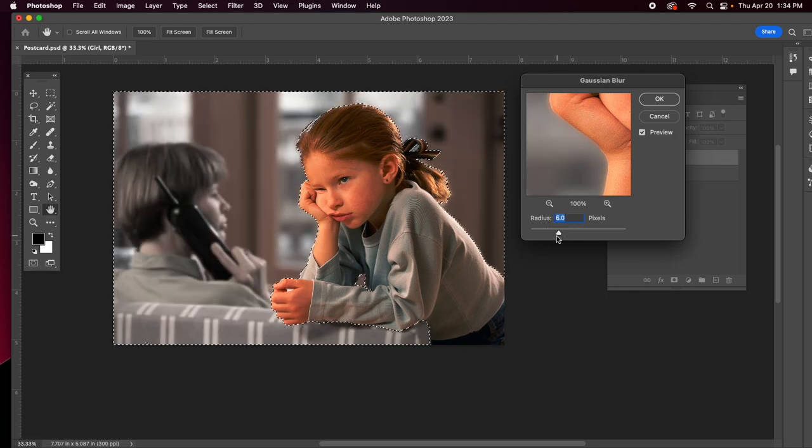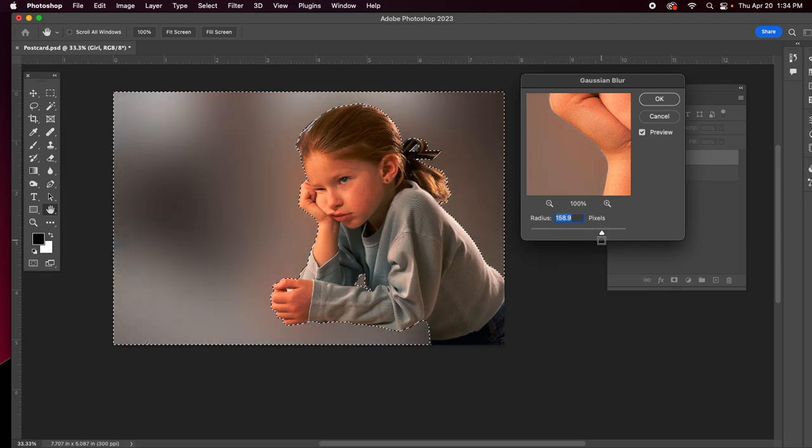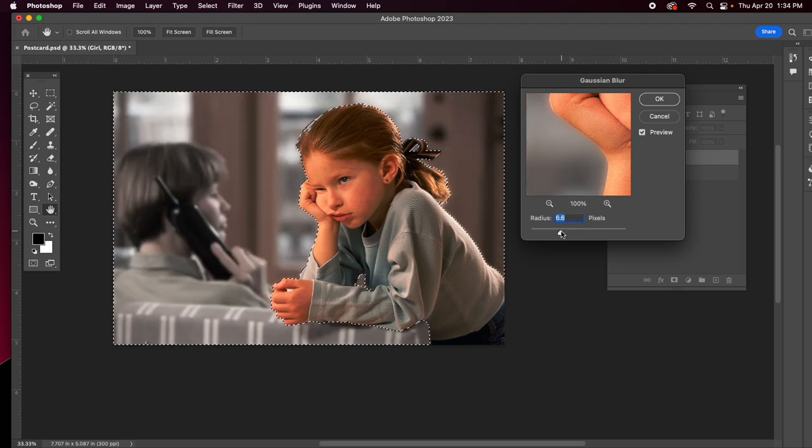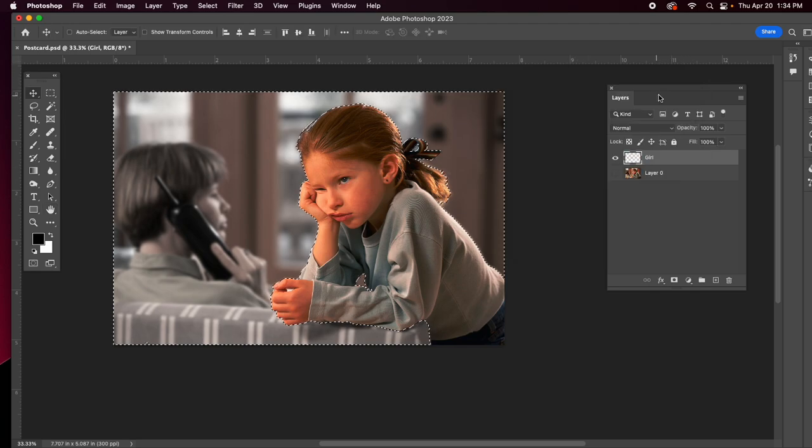I'm just going to blur it about, that's okay. So 6 is fine, but you don't want it blurred out like that because it doesn't make any sense there. So I'm going to take about 6. 6 is going to be okay for me here. And then I'm going to hit OK. Okay, so now I got what I need there.